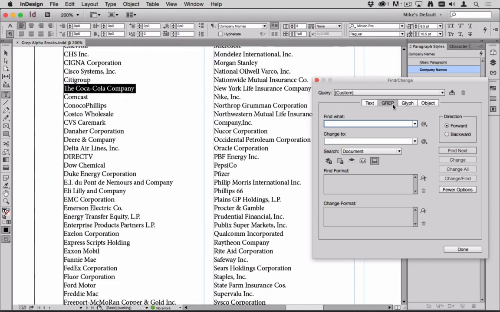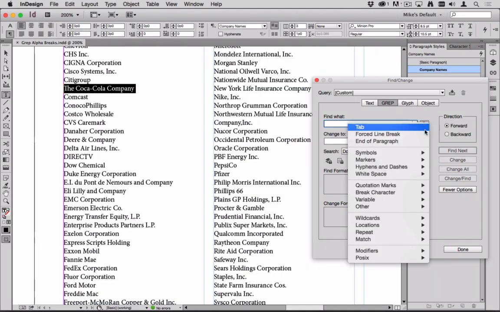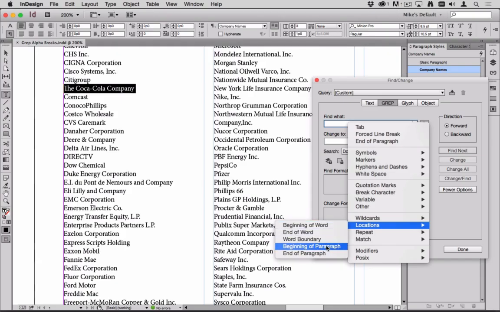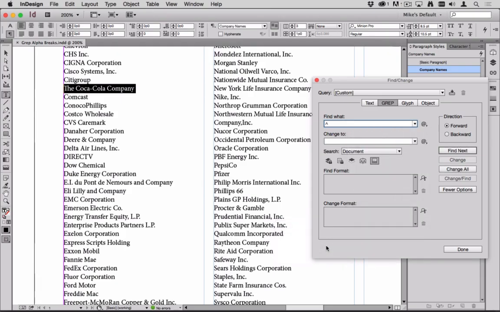Before I start any GREP search, I try to think it through or describe what I'm looking for. It helps me wrap my head around the concept. And what I want to search for is the word "The" that appears at the beginning of a line and is followed by a space. To describe the beginning of a paragraph, I'll go to the Metacharacters menu, here to the right of the Find What field, and I'll go down to Locations, Beginning of Paragraph. That puts in the caret character.